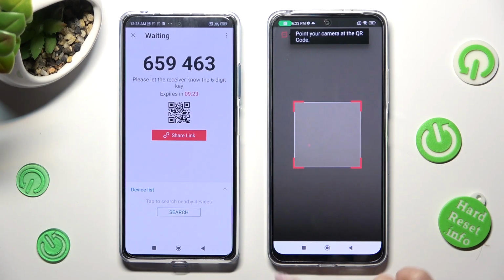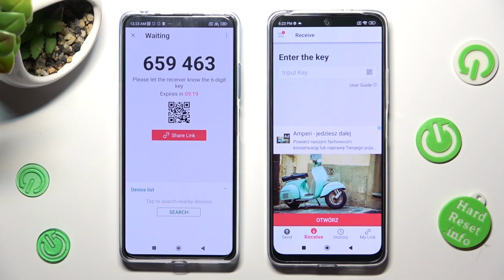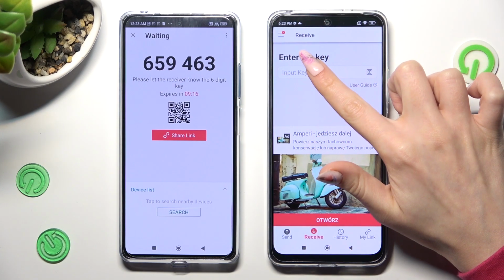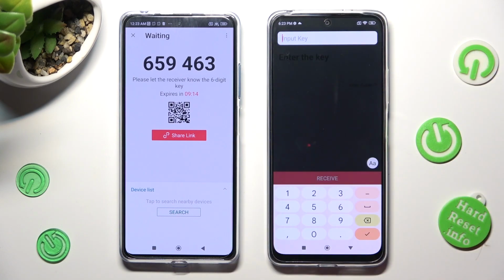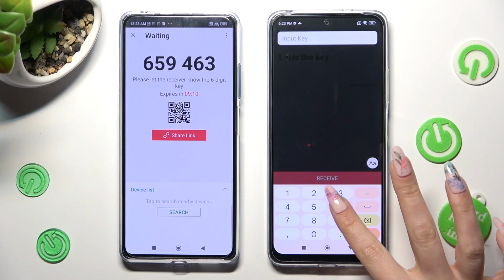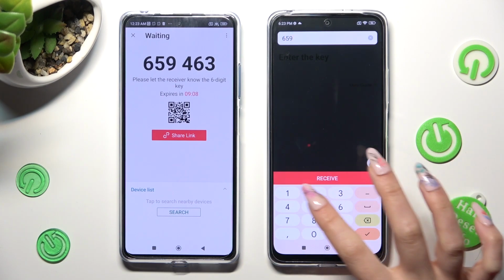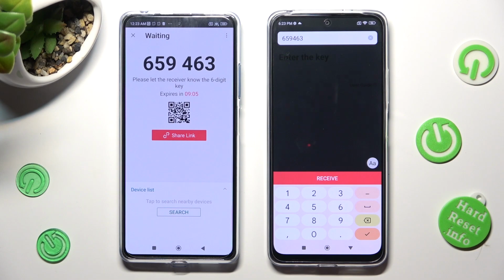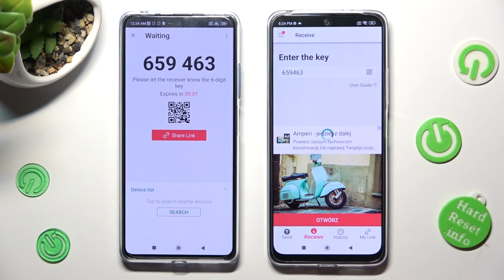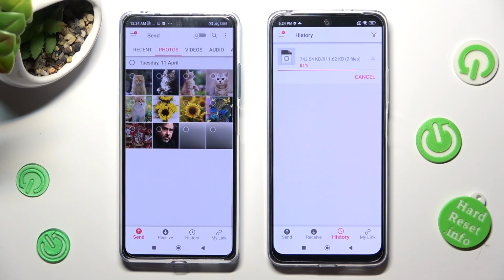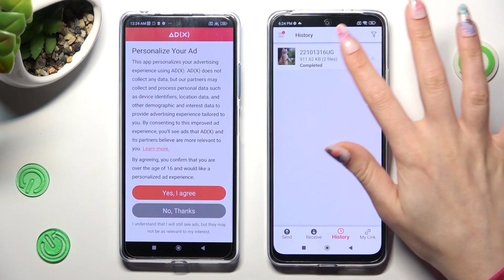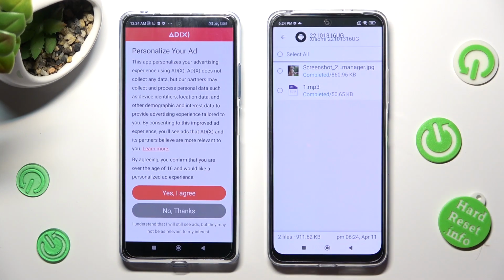In order to input this key though, you need to go back, choose Input key section instead, and type in all of those numbers from Android. When you finished, click Receive. So when I do that, as you can see, my files were successfully sent.